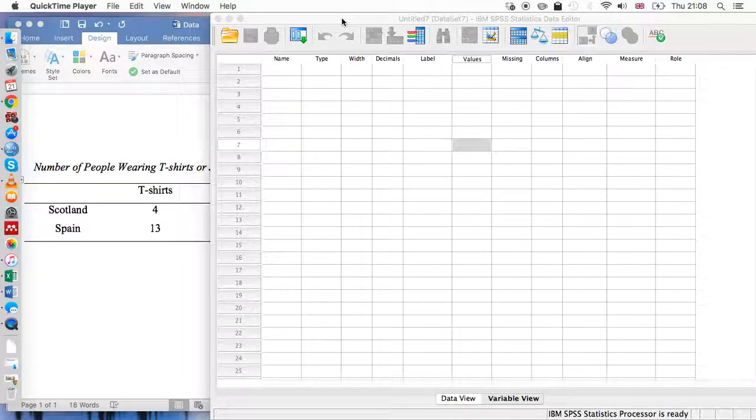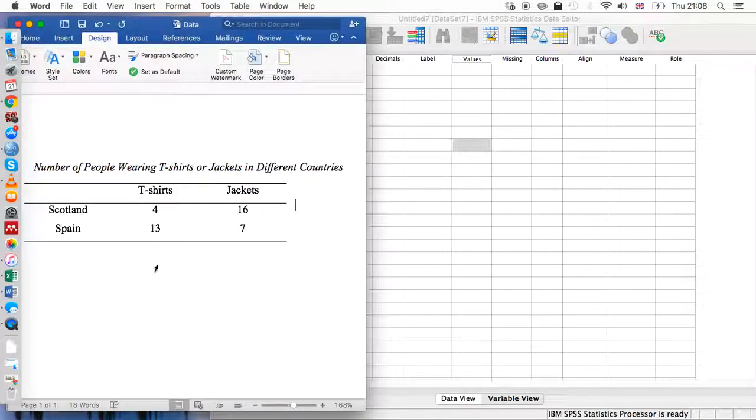So we're going to use these tests where we want to determine whether the frequency of something occurring is more likely under one condition compared to another condition. For example, we might look at the different types of clothing that people wear in different countries. If we have a relatively cold country like Scotland and a relatively warm country like Spain, we can ask whether the frequency with which people wear t-shirts versus jackets in those two different countries varies.